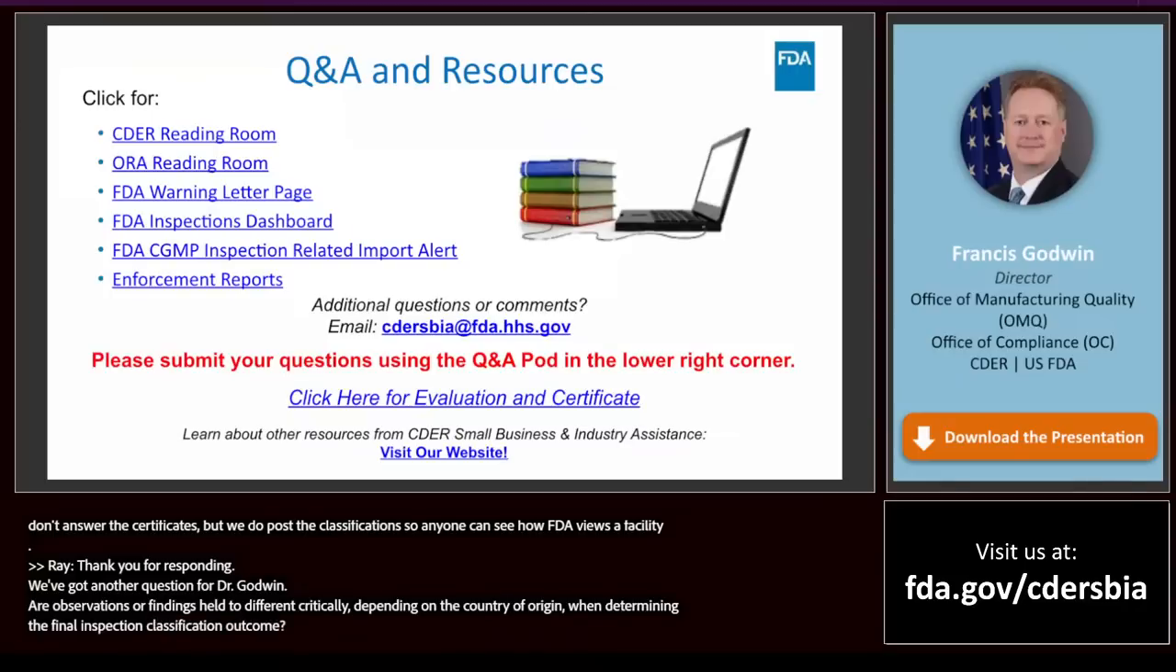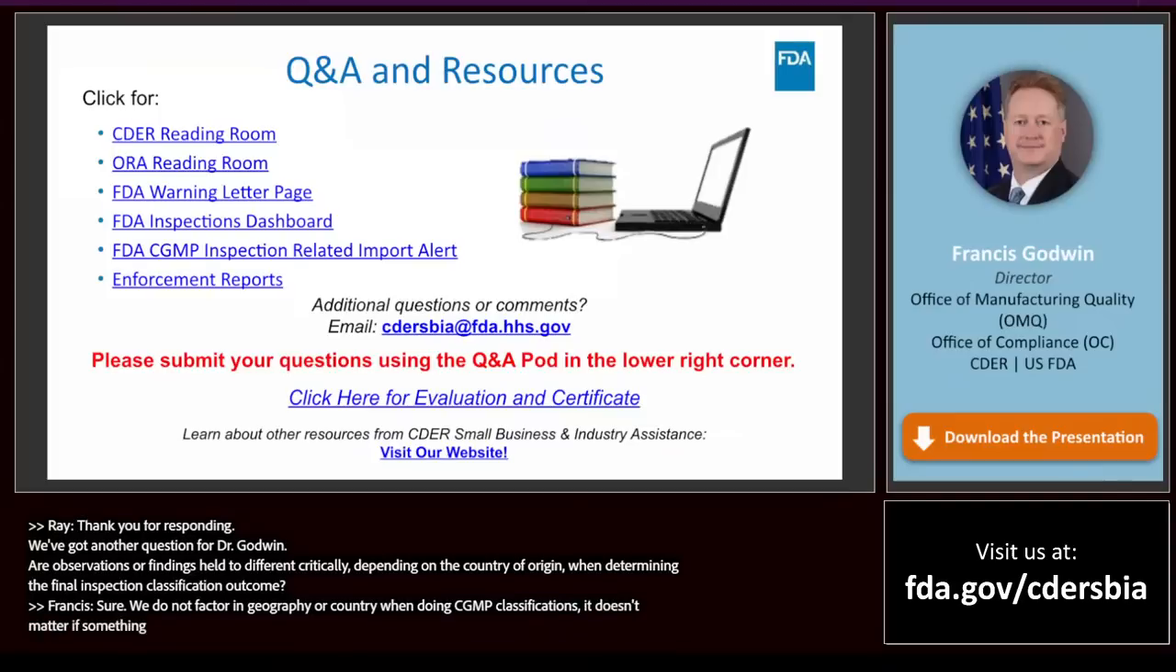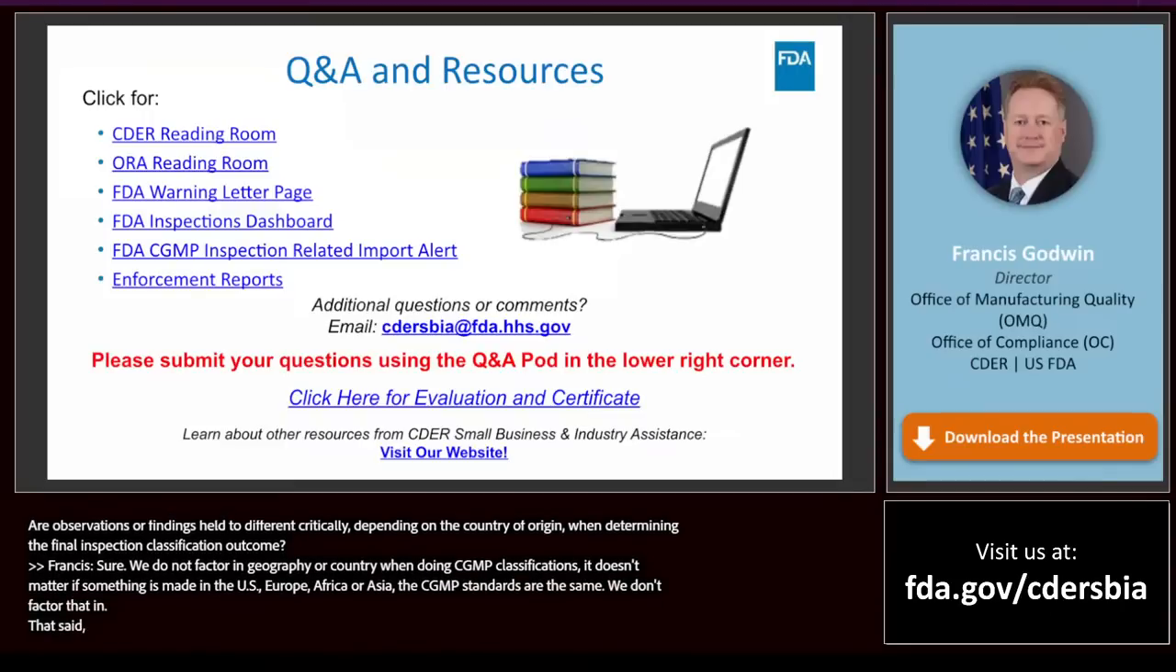Sure, good question. We do not factor in geography or country when doing CGMP classifications. It doesn't matter if something is made in the US, Europe, Africa, or Asia. The CGMP legal and technical standards are the same regardless of geography, so we don't factor that in. That being said, there may be some instances where FDA is aware of geographical concerns where we may be more aggressive in terms of supply chain interaction.